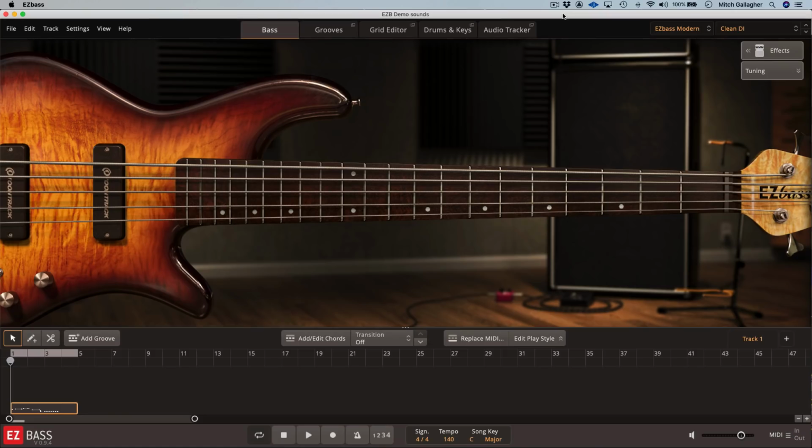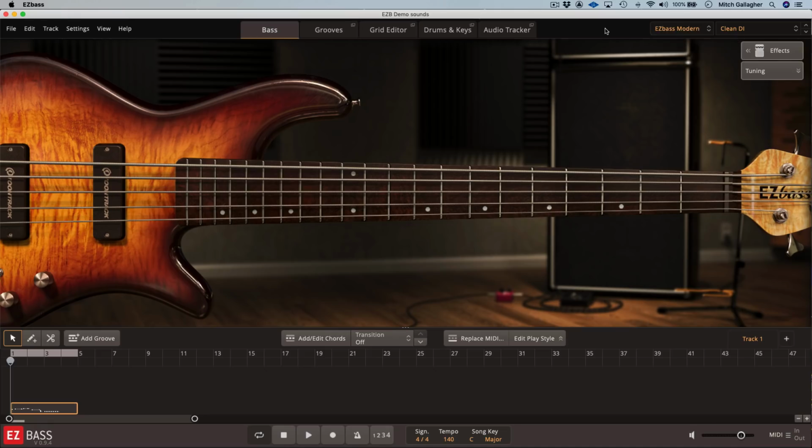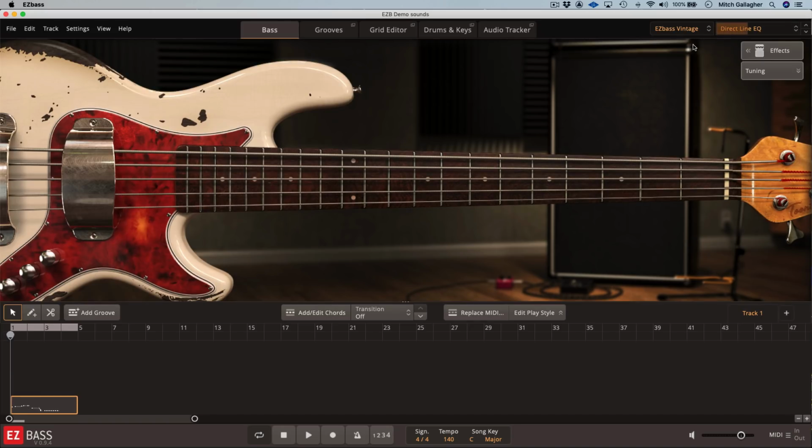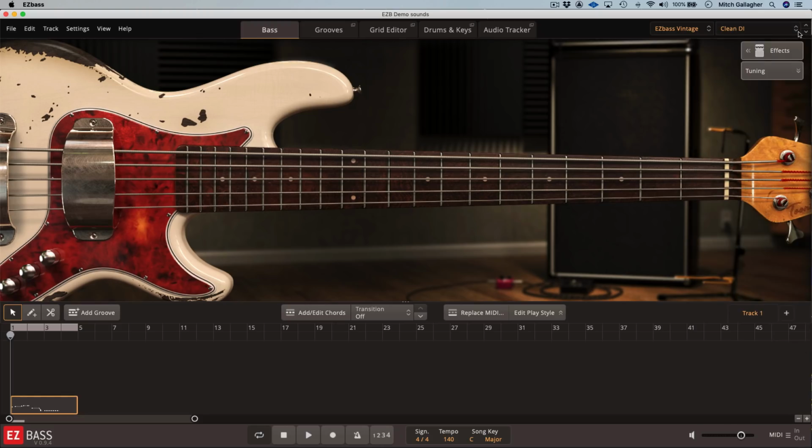The top part of the EZbass window has 5 important tabs or views. You can access the library of bass sounds from any tab here at the upper right. But in the bass tab, we have a lot more control over the bass sound. As mentioned, there are 2 EZbass libraries, Vintage and Modern, each of which includes finger and pick style variations, which effectively gives you 4 different basses to choose among. Plus, there are many presets, including DI and amped versions for each, that take advantage of the sound shaping capabilities within EZbass. Here are just a few examples.